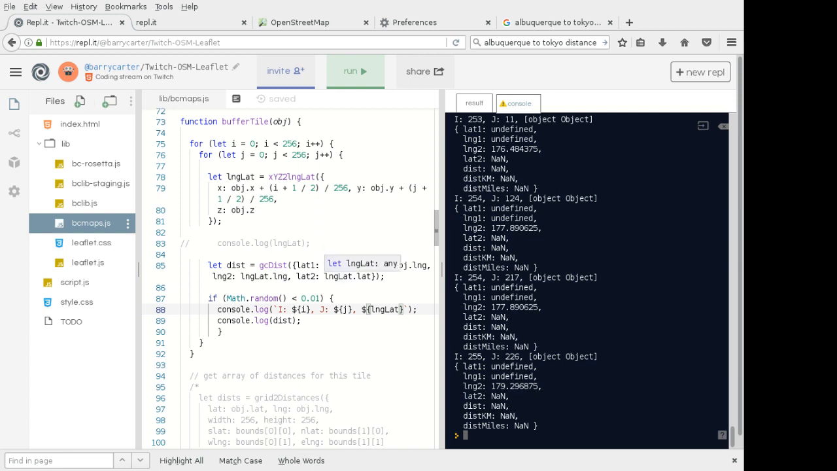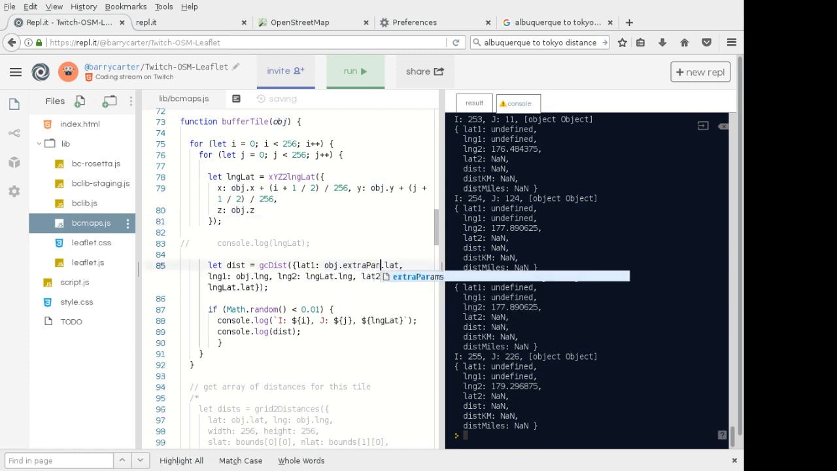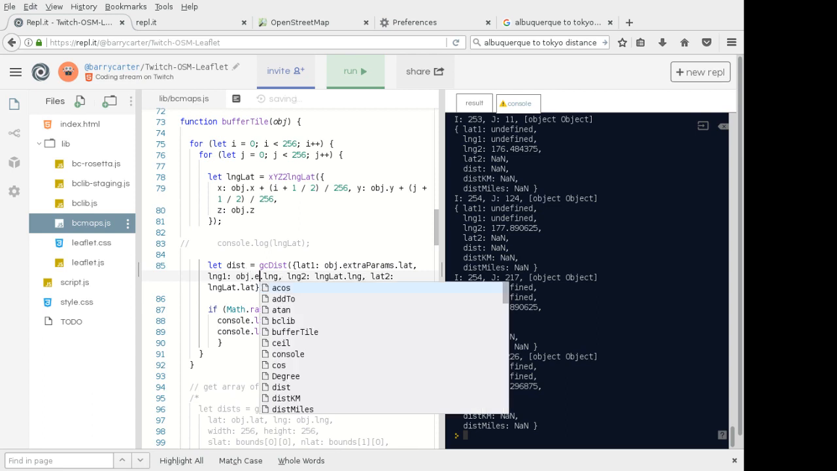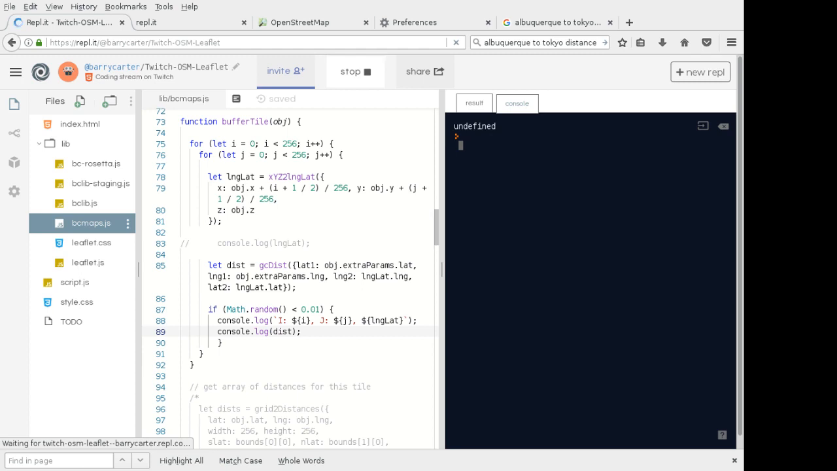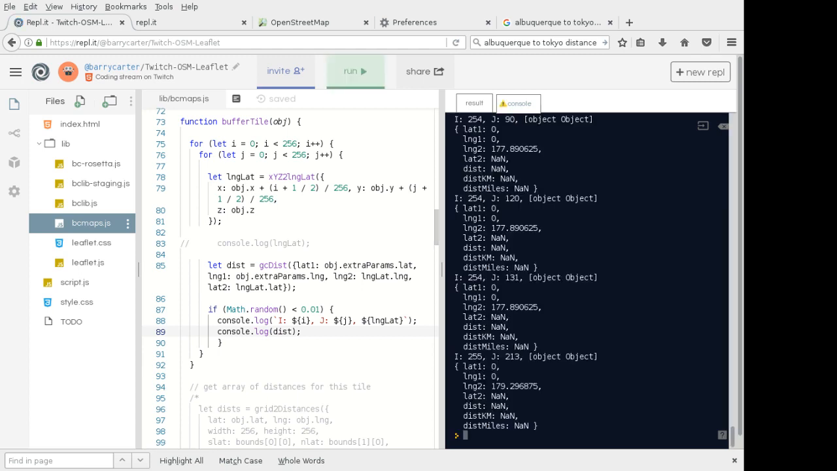Okay, so maybe I think this has to be object extra params, because that's how we're sending it. Yeah, this is hideously ugly. One day I'm going to not... I'm never going to clean it up, but I want to save for this right now. I'm going to clean it up. Okay. This is better, but... Oh, right, 0, 0 is going to be that. That's fine. Longitude 2 is being defined correctly, it appears, based on I and J. I've got my loop backwards, actually. It doesn't matter, but it's kind of weird.